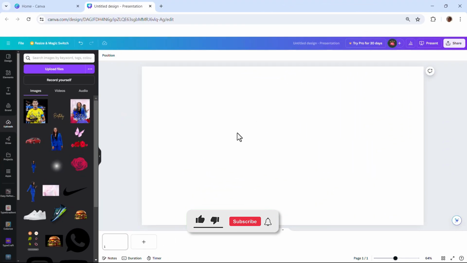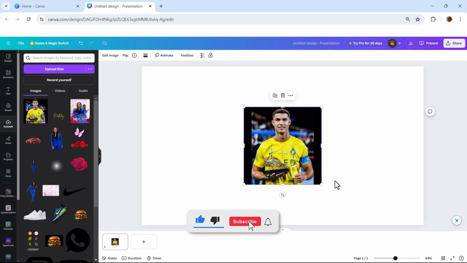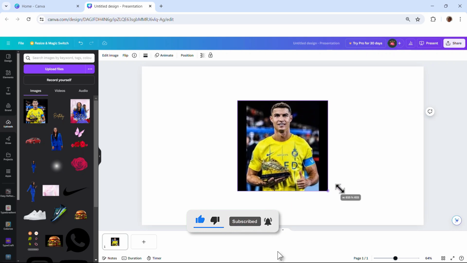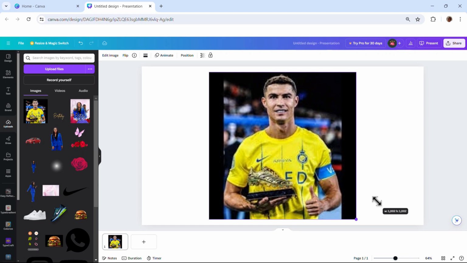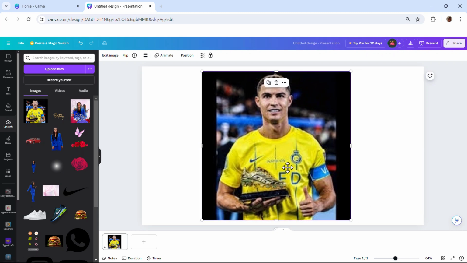Alright, so the first thing we are going to do is to bring in our image, and I'm just going to scale this. You can use an image of your choice in case you want to practice. I'm going to link this picture in the description so that you can download it and practice along. So we have our picture here, Cristiano Ronaldo.